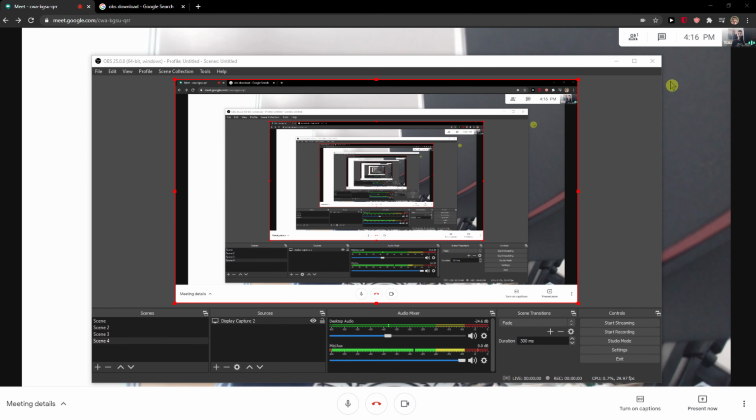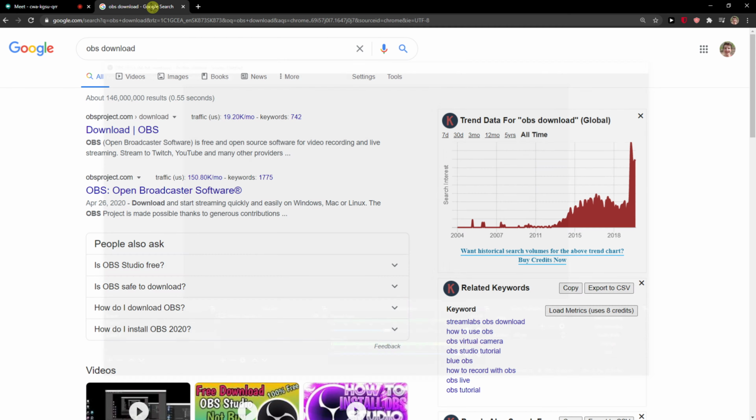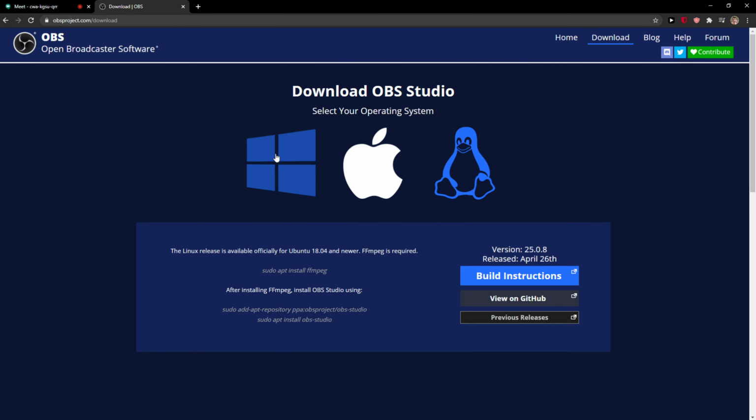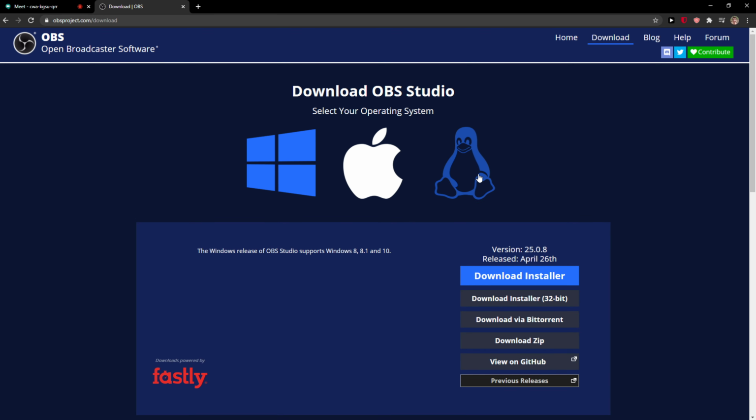And voila. And this is how you can record your whole meeting in Google Meet using OBS. Again, I will show you: download OBS Project, and you just download the installer. You can do it for Mac, for Linux. It's really up to you, and it's pretty easy.